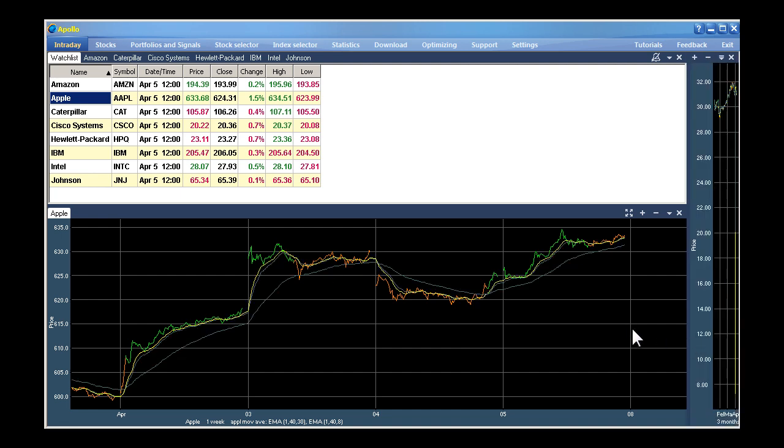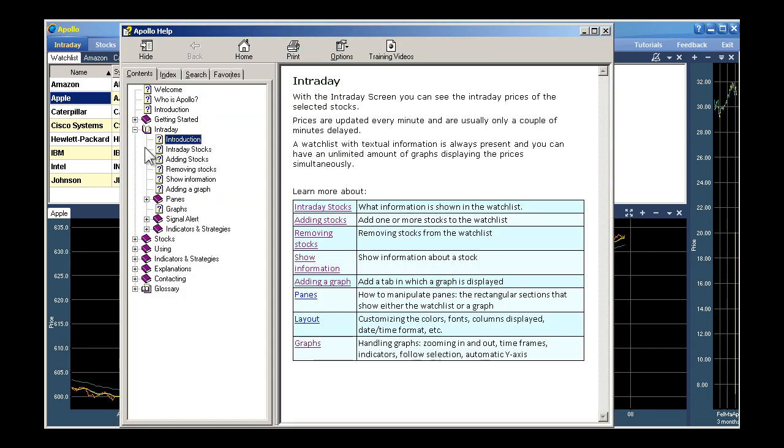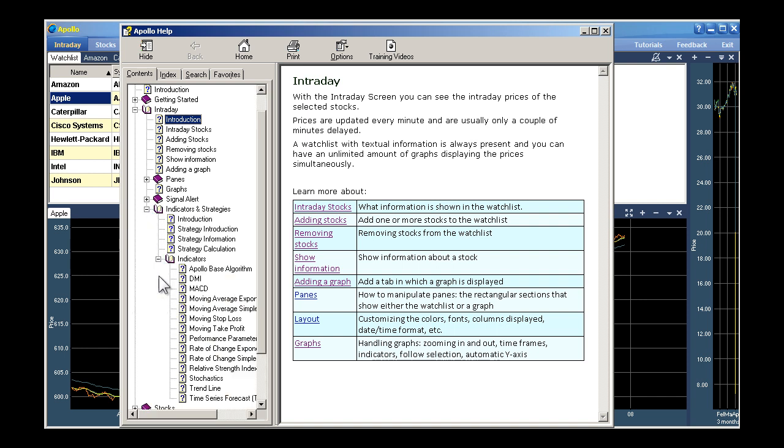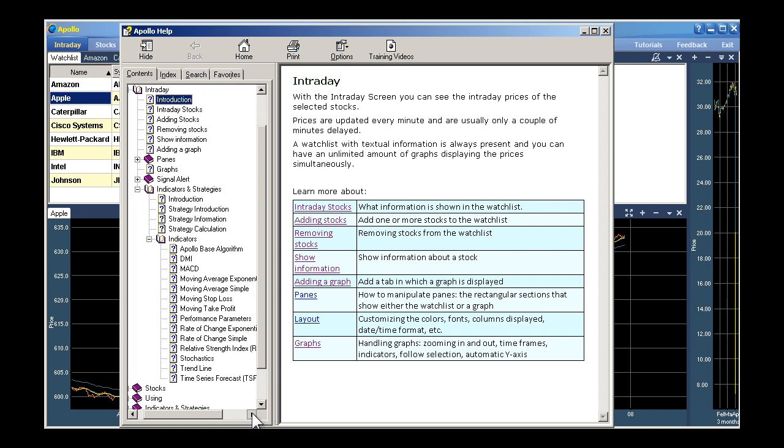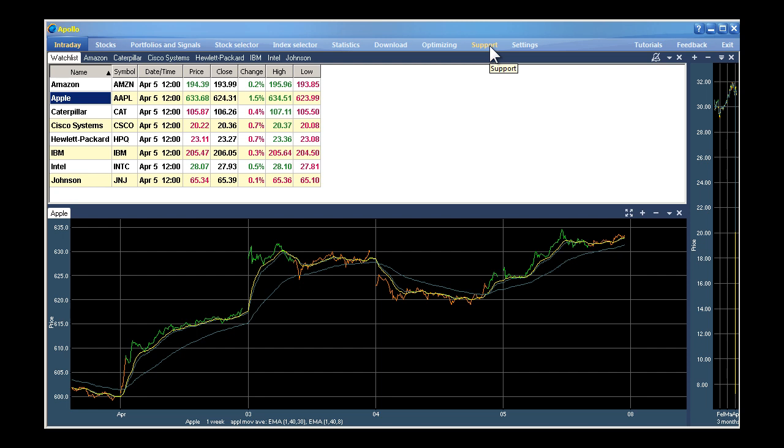We exit the screen. The Apollo Stock Manager Pro software comes with many indicators, and one of the best ways to learn about them is to use the Apollo Help. By clicking on the question mark here, we can go to Help. On the Help screen, we can drill down through Intraday, go down to the Indicators and Strategies, and then click on Indicators, and we can see that there's information on every one of the indicators used in the Apollo Stock Manager Pro software. Of course, you can also get help by going to our support site.